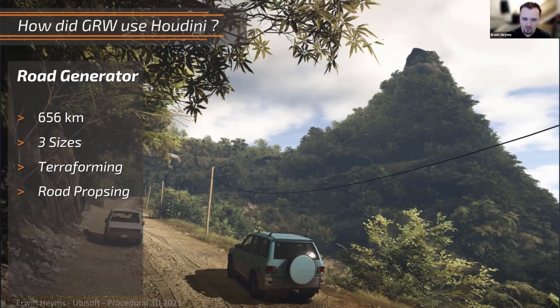The toolset that I want to focus on here is the road generator, because it's one of the first procedural tools that I personally built. It's one of the major tools in the production. And it allowed us to procedurally generate over 600 kilometers of roads at various sizes, different materials. It included road propsing as an added layer after, and we could also terraform it for the entire world.